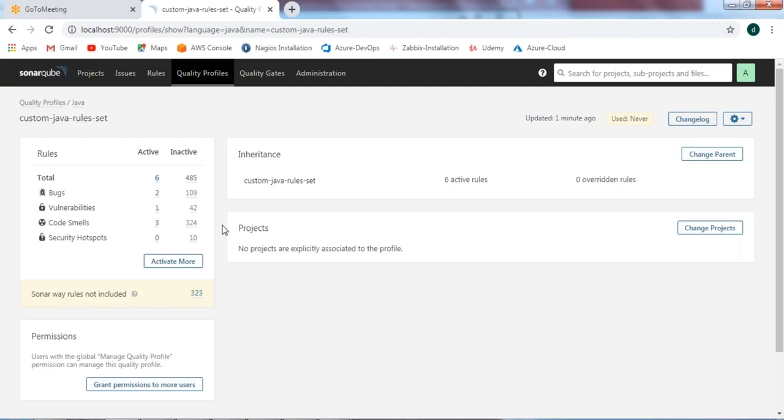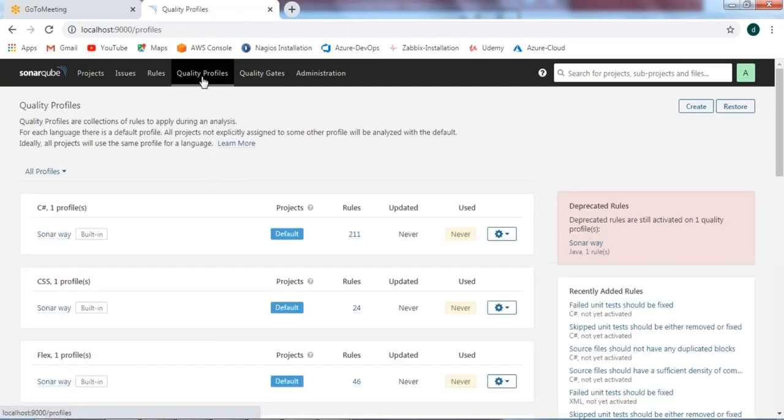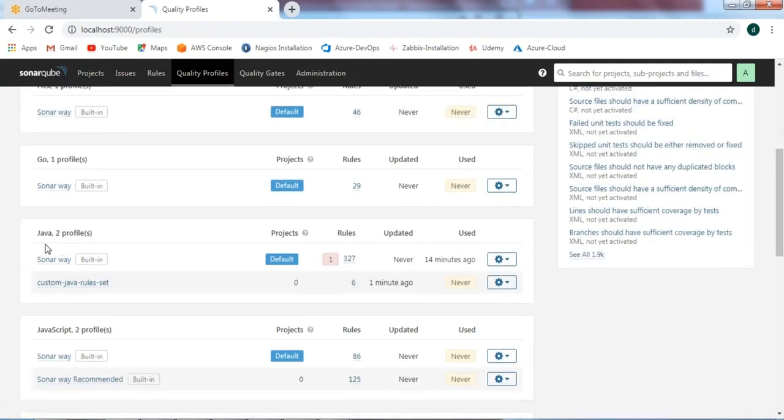Now what we will do is go to your quality profiles. Under that, you can see the Java profile is there, right? Now you can see there are 6 rules and it is not assigned to any of your projects right now. What you can do is just click on this and set as default.